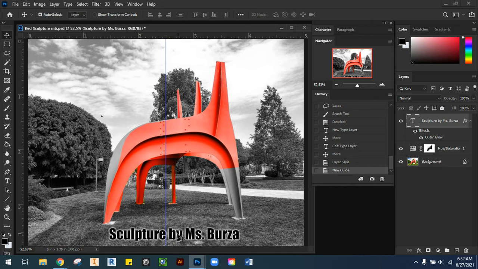So now we can use our move tool, be on our text layer, and snap your text so that it grabs the middle. And when it's perfectly centered and grabs the middle, your arrow key is going to turn white, and then you can let go.